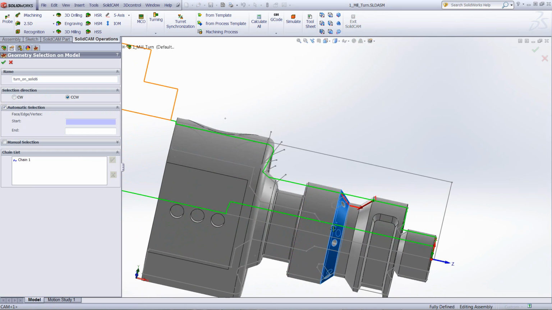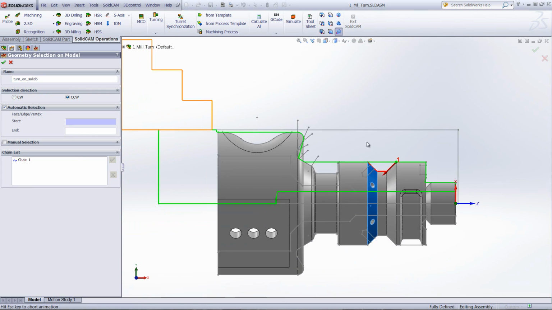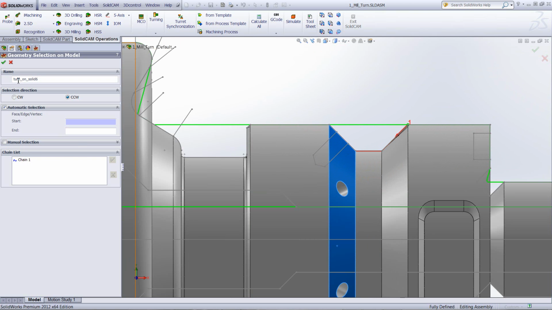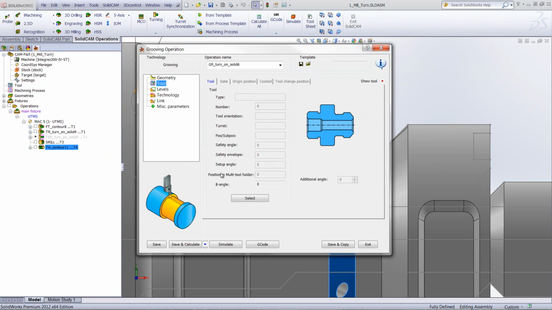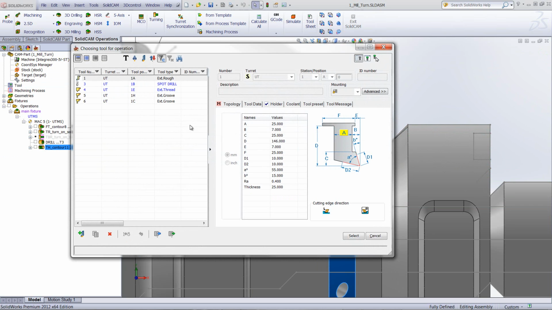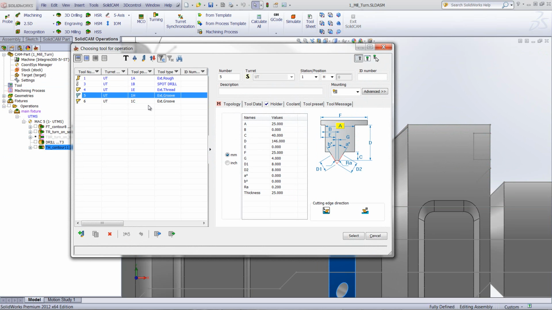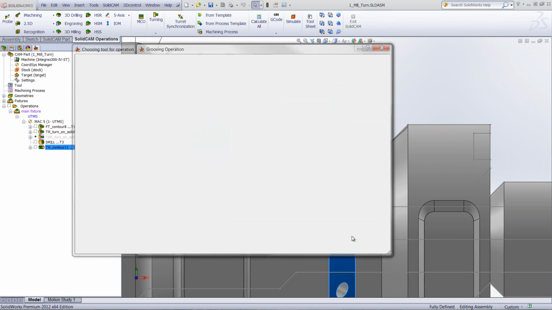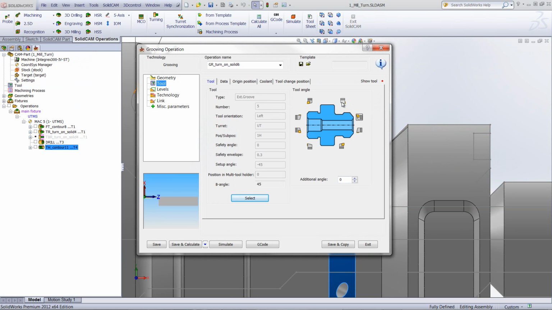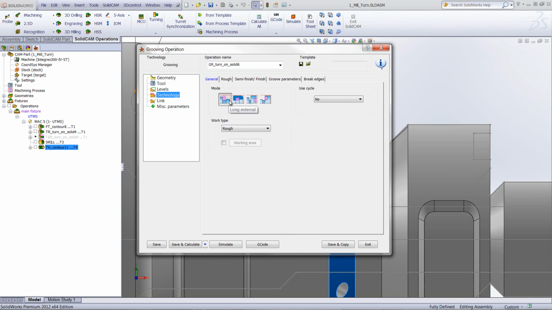And as you can see, that's exactly what we see over here. This area over here was chosen. Next, I'll choose my tool, and the tool that I'll be using will be my external grooving tool as shown over here. I'll select that tool, choose the proper angle that I needed to work at, and now go into my technology. Again, in my technology field, we have here all of the options, whether it's long external, long internal, face, or face back. And I'll leave it at long external.